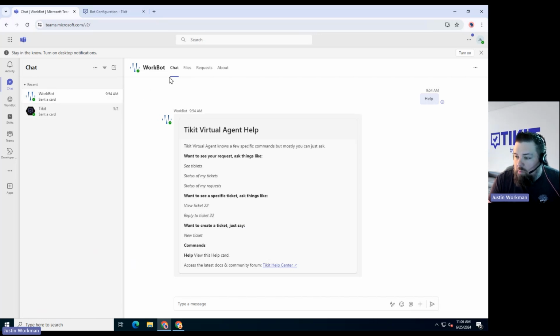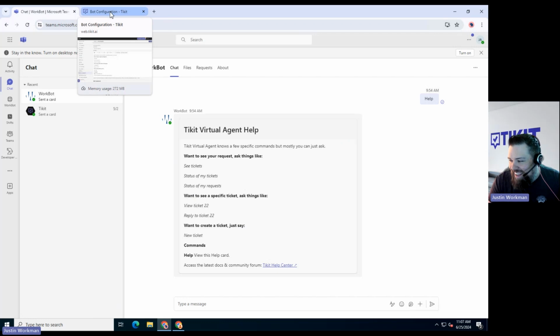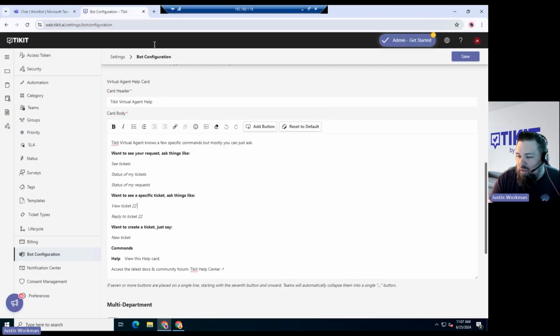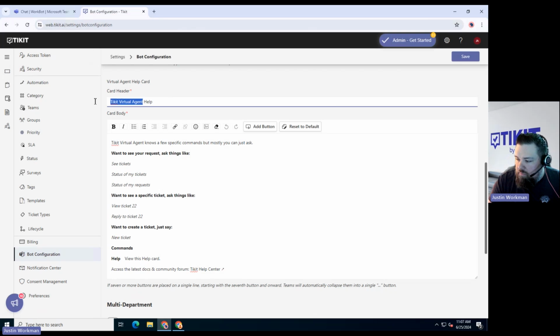My domain is Workman Work, and so I've called it WorkBot. My last name was Workman, if you didn't catch that earlier. So everything is Workman, but this is WorkBot, and so the first thing I want to do is customize that card header, and I'm going to call it WorkBot Help, and I'm going to swap this out for WorkBot.